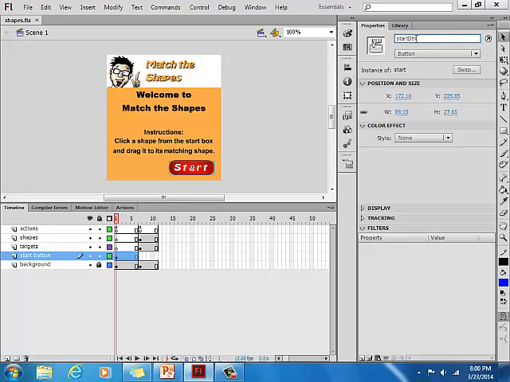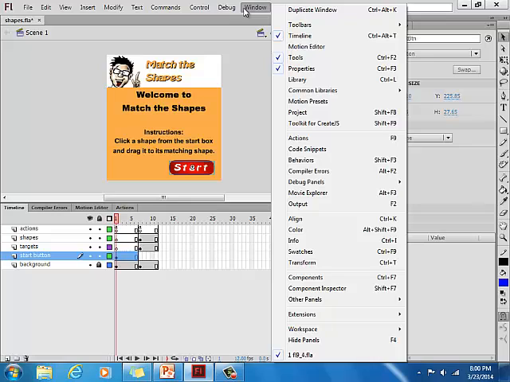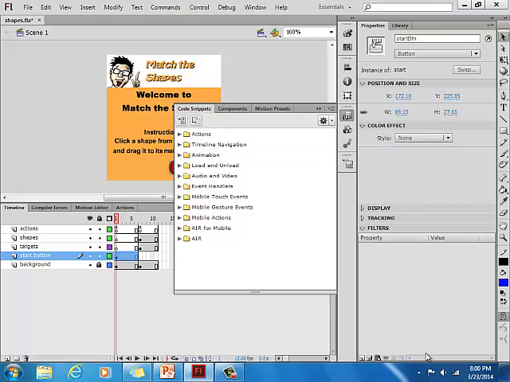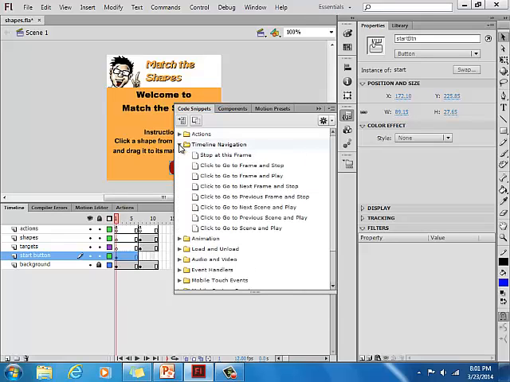Click Window on the menu bar, and then Code Snippets. Click the timeline navigation expand icon. Verify the start button is still selected on the stage. It is. I can see that it's still selected. I can see the blue box around it. Then click the go to frame and play.